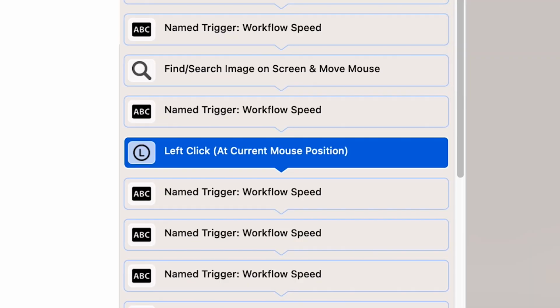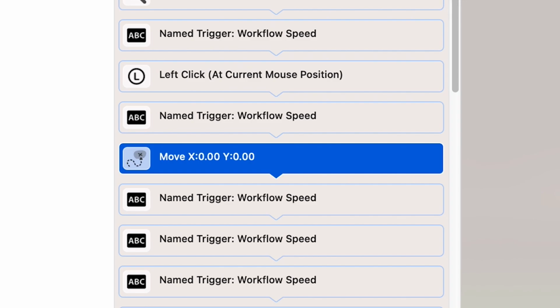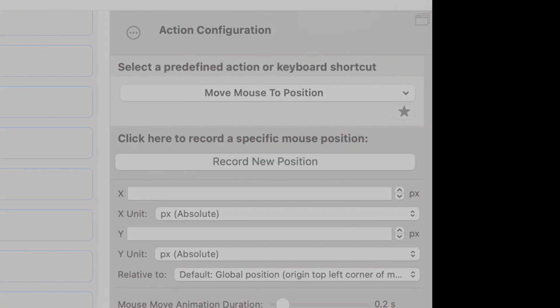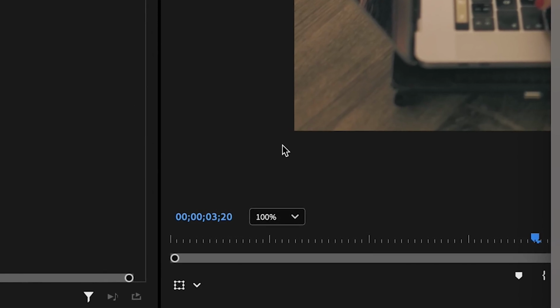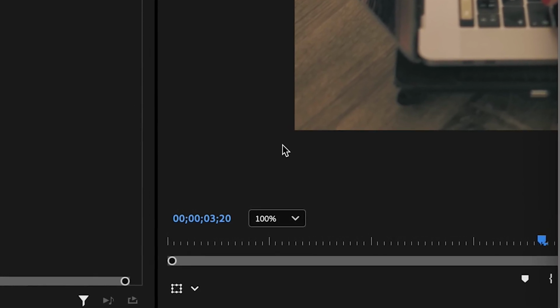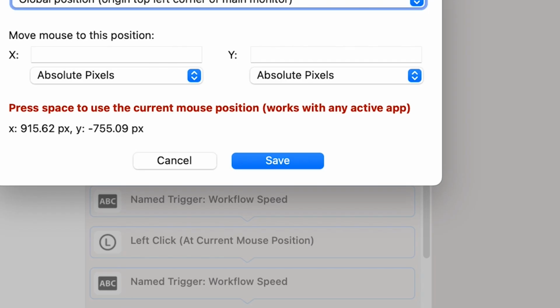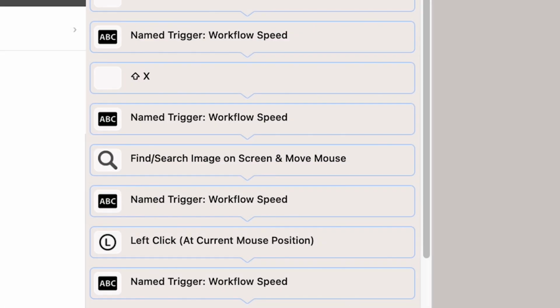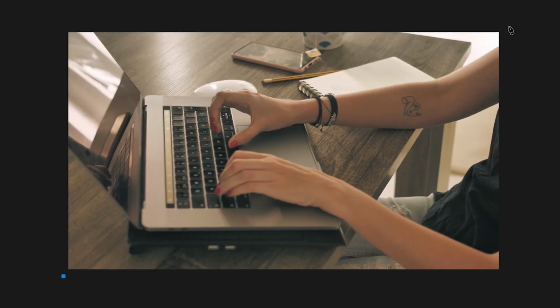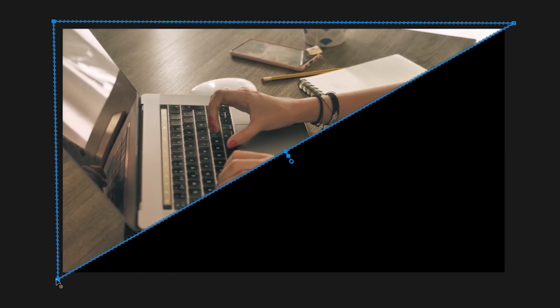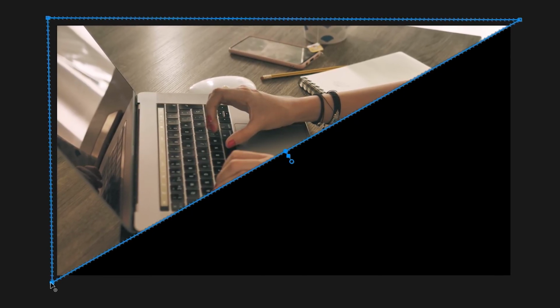Add the action left click at current mouse position, followed by an action called move mouse to position. Click on record new position. Hover with your mouse cursor to this edge of the clip and save your cursor's position by hitting the space bar on your keyboard again. Back in BetterTouchTool, click on save and add another left click action, and then repeat this 3 more times for this and again this position of your mouse cursor in order to draw a triangle.